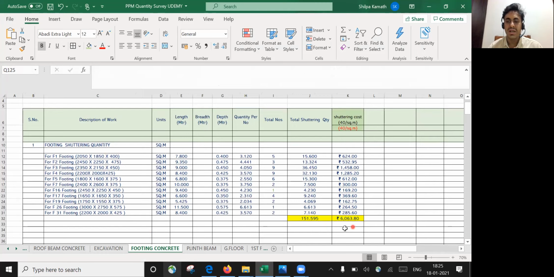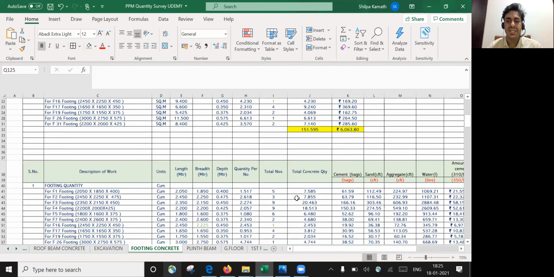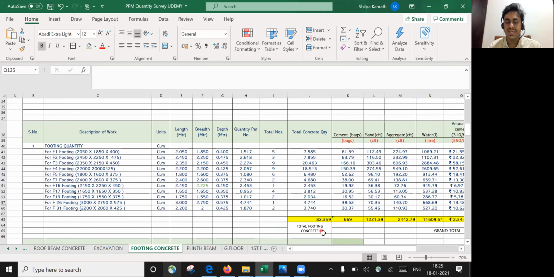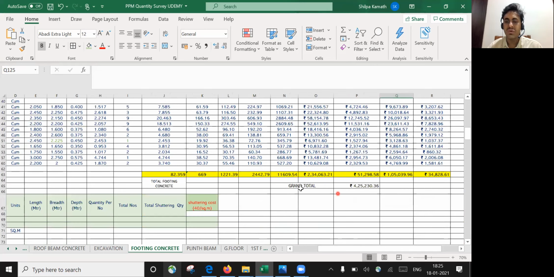So this is a very important thing in the entire series of lectures. We'll be finding out even the quantity as well, not only the concrete quantity. Along with the concrete quantity, we'll find out how many cement bags are required, how much sand is required, how much aggregate is required, how much water is required, what will be the total cost of the cement that is required, what is the amount of sand that is required, how much amount will go for the aggregate, and we'll also find out the total price that is required for each of the elements.